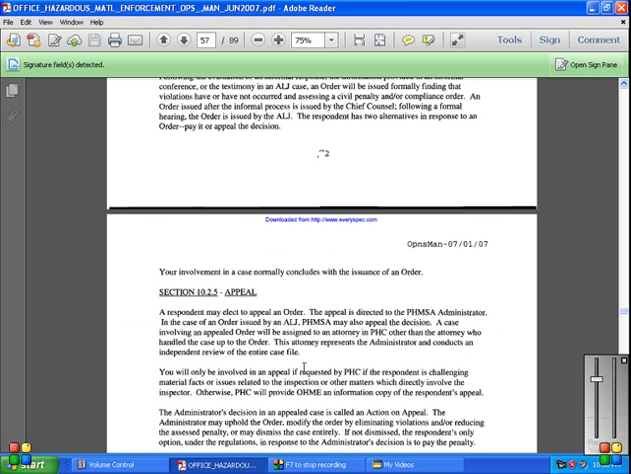If the respondent challenges a material fact issue related to the inspection, the appeal will be directed to the involved inspector. PHC will provide OHME an informal copy of the respondent's appeal. The administrator's decision is appealed, and this is called an action to appeal.